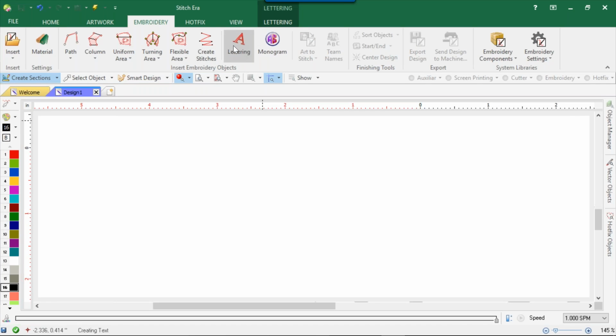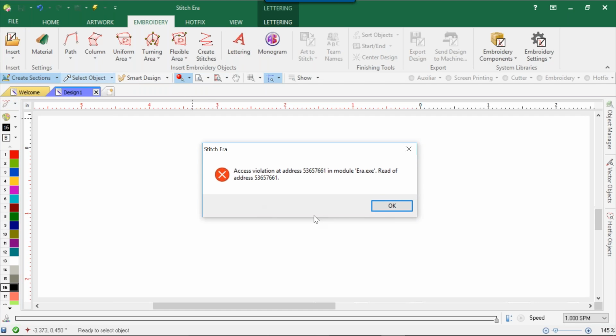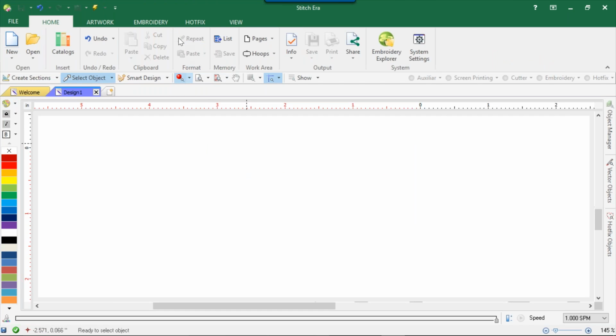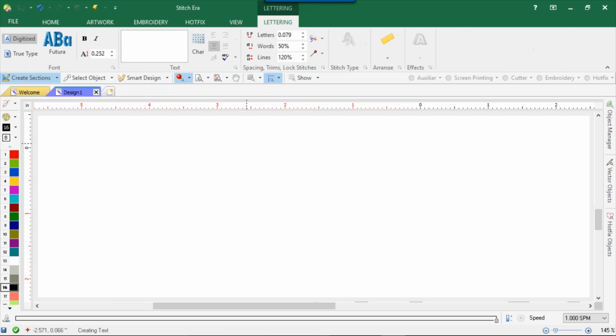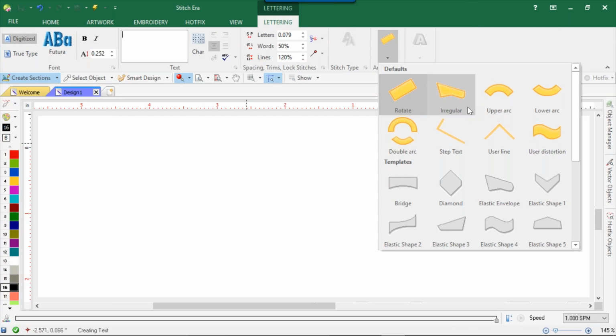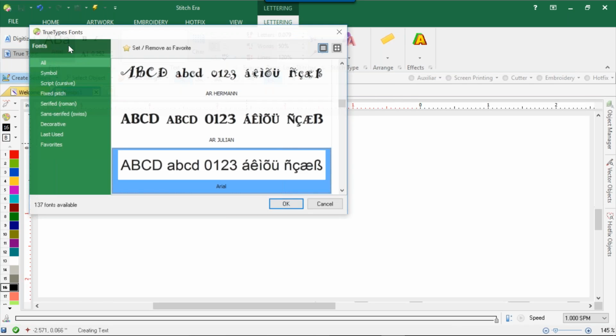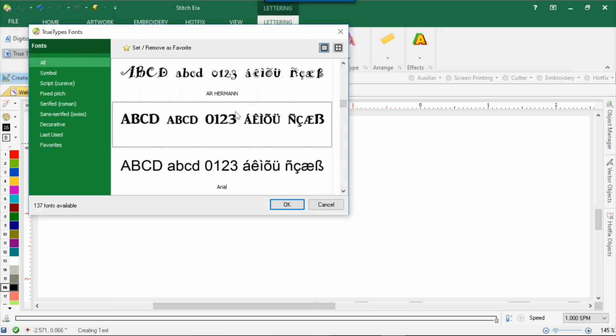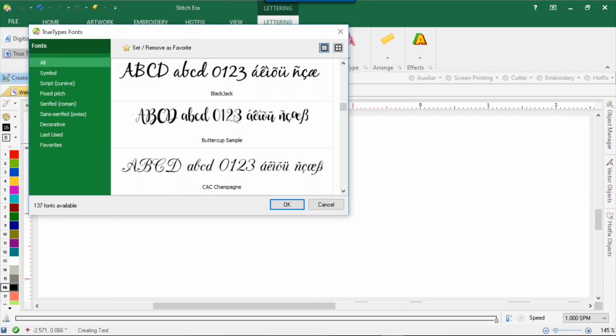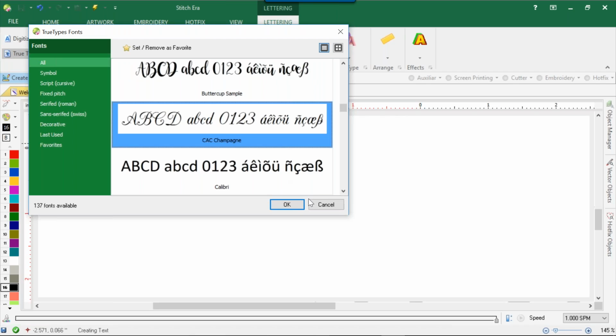Because in the lettering program, let me just go back. Okay. In the lettering program, you have the arrange feature, which allows you to arch. Okay. So, here's all my TrueType fonts. So let's just go ahead and go through and find. Let's go ahead and go down here and choose that champagne that I just downloaded and installed.